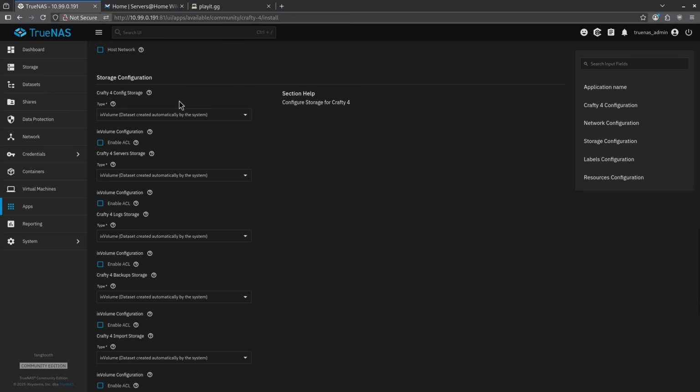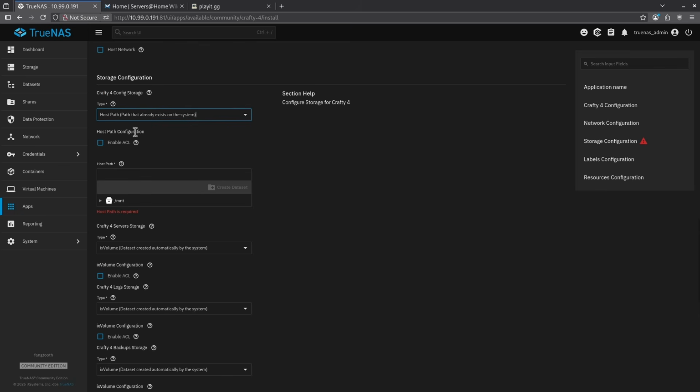Scrolling down to my storage configuration, for the Crafty 4 config storage, I want to change the type to host path, and then find the host path that I just created.